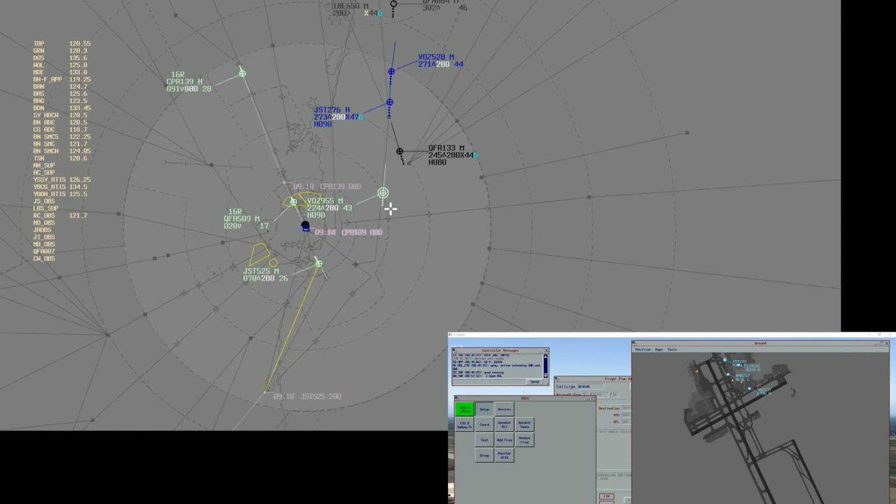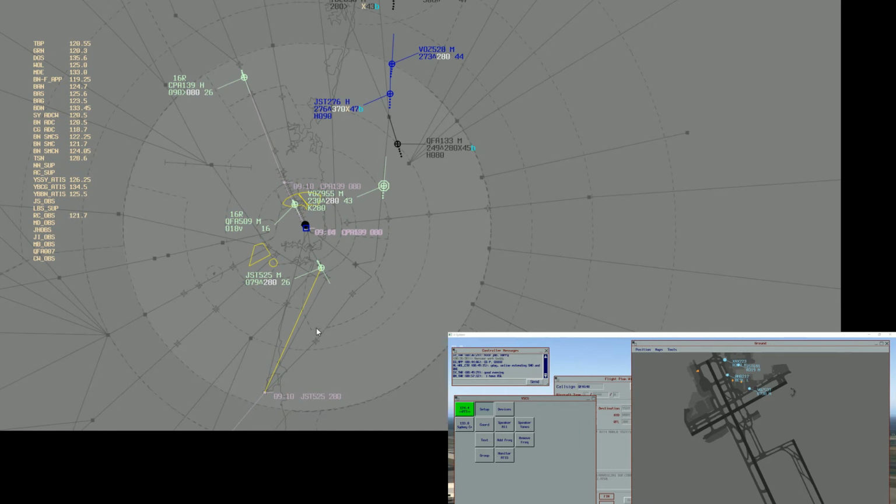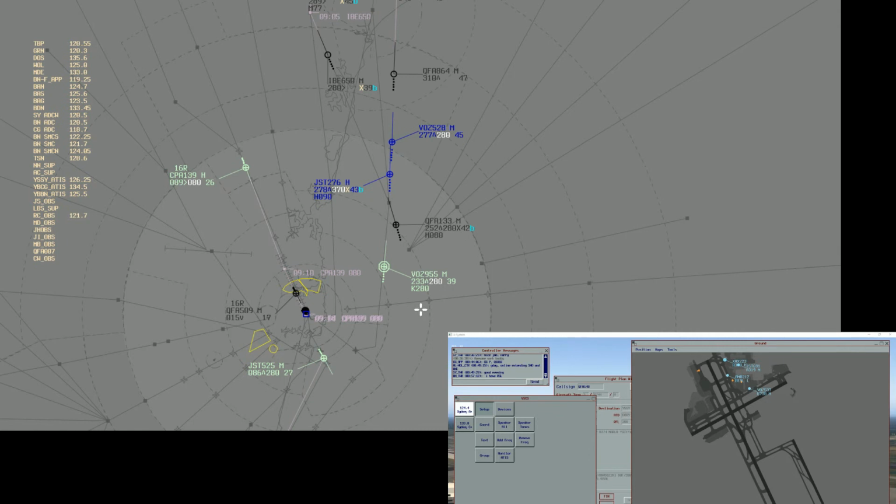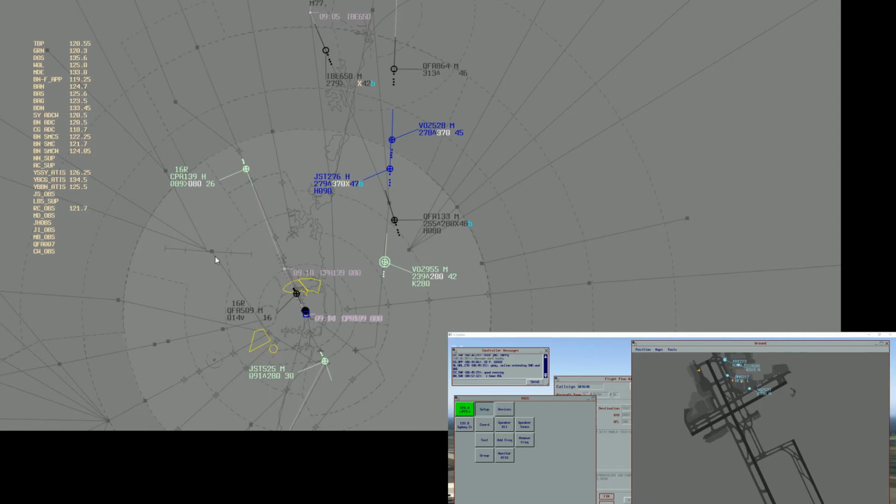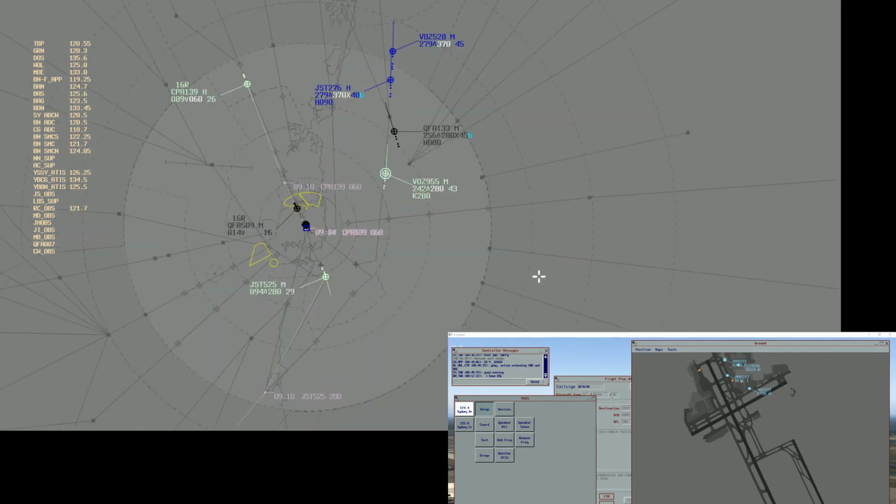Velocity 955, report indicated climb speed. We're indicating 301 for velocity 955. Velocity 955, reduce indicated airspeed 280 knots. 280 for velocity 955. Jetstar 525, cancel the SID track direct to Wollongong. Cancel SID direct to Wollongong, Jetstar 525. Qantas 133, contact Brisbane Centre 133 decimal 0, bye bye. 133 decimal 0, have a great day, Qantas 133. See you later, you too. KA 139, descend 6000. Descend 6000, KA 139.